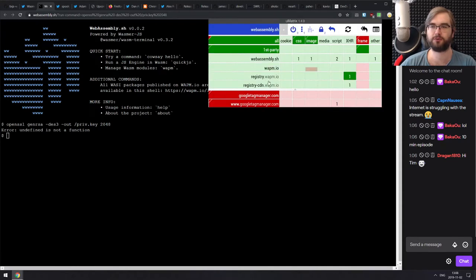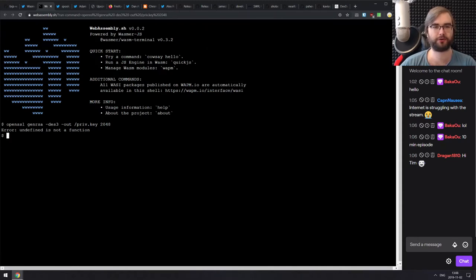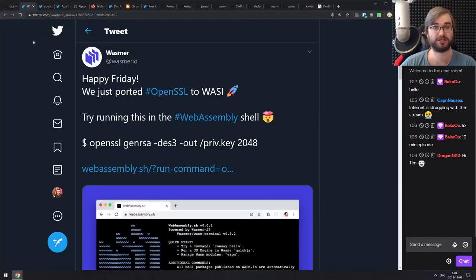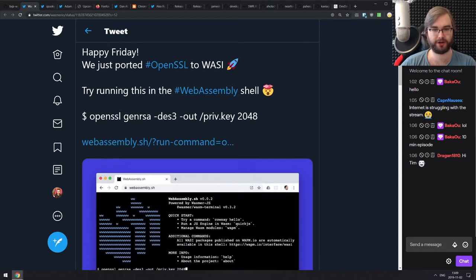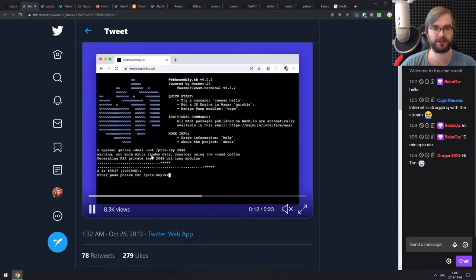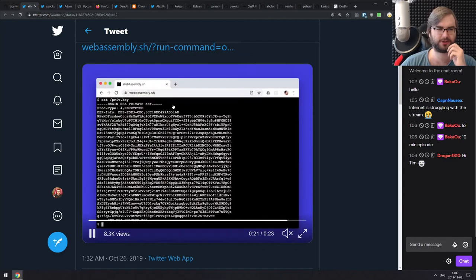And you can literally generate... Undefined is not a function. Well, I guess not yet. Maybe something is broken, but last time I checked it actually worked. But you can use OpenSSL to generate, verify, sign, and do all this crazy stuff with it right in your browser, which is pretty mind-blowing, to be honest. So there's a GIF showing that it actually works. And when I tested it last time, it also was working. I guess maybe they published a slightly broken build, or maybe my cache is outdated or something.